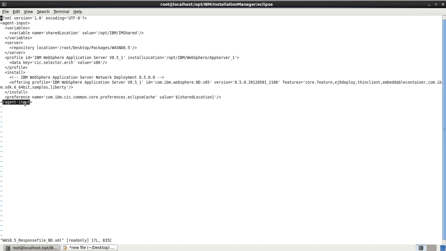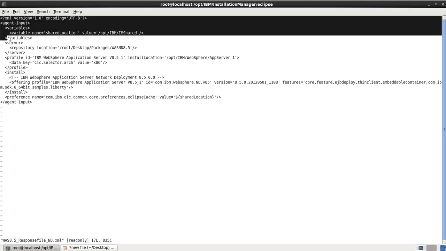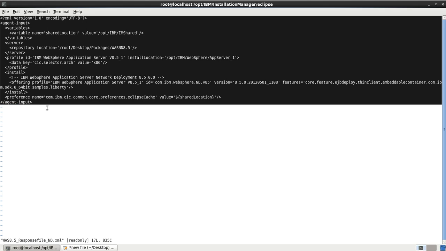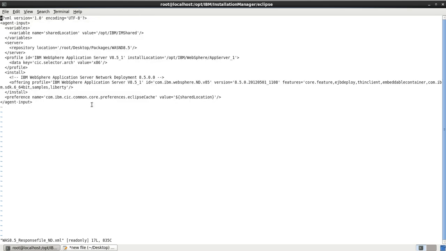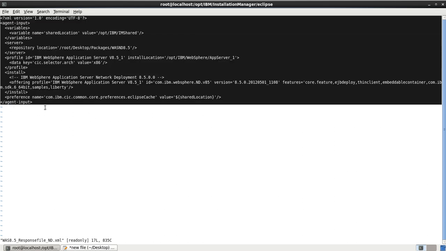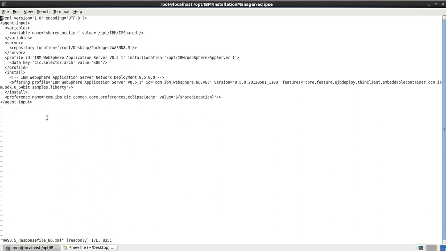In the next video I will show how we can install WAS, because this way we can create a response file. If you want to change something later, we can change this path manually. But our format has been created for a response file, right? So this way we can create a response file.